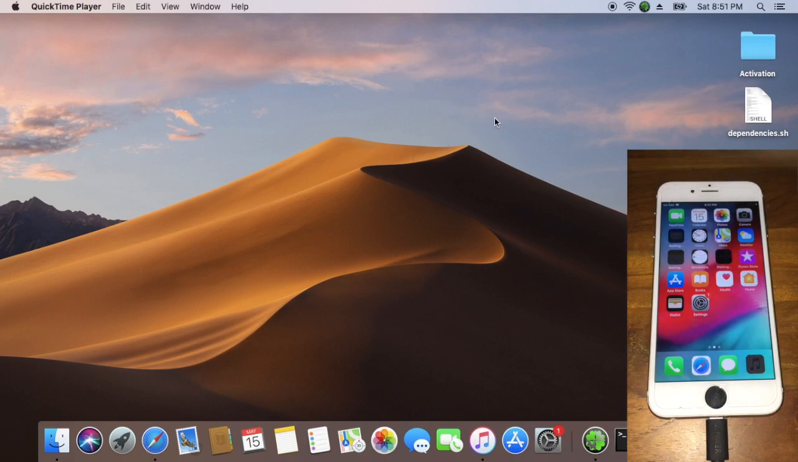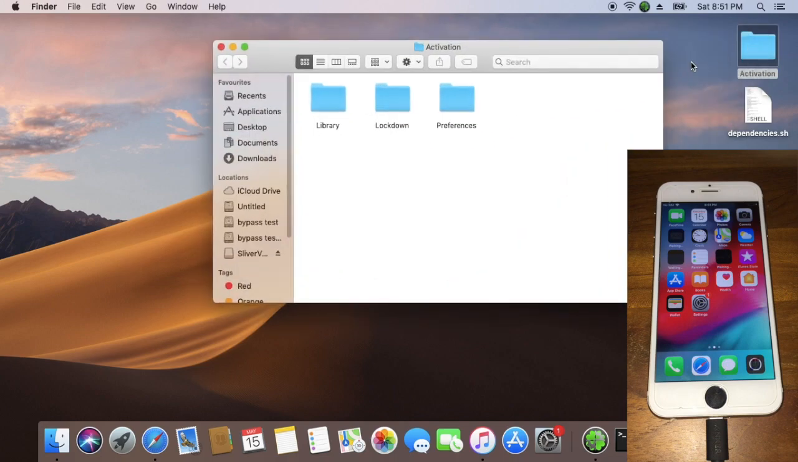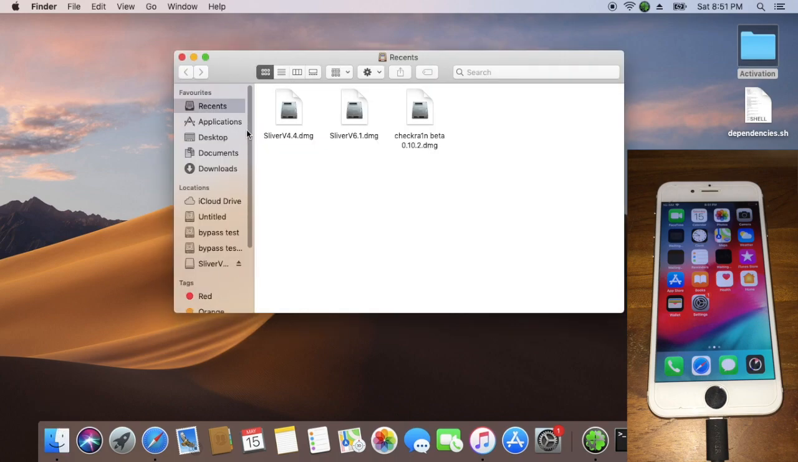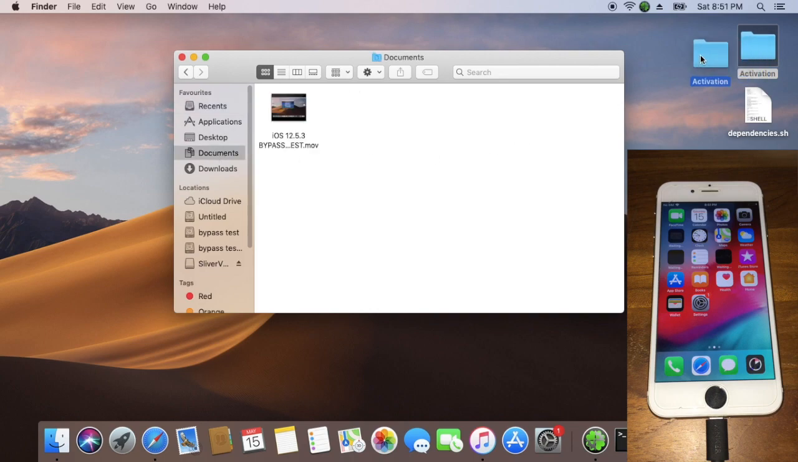First, make sure you still have your activation file from Sliver 4.4 to 5.3. As you can see, I have my activation folder from Sliver 4.4. I open it to show you. For those with that activation folder still on the desktop, move it to the Documents folder. Open Finder, go to Documents, and move that activation folder to the Documents folder.